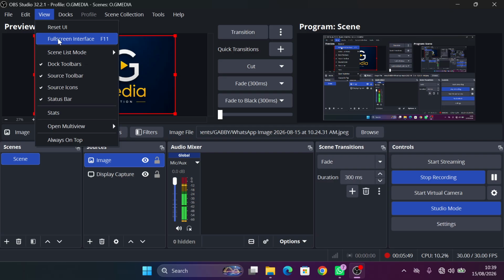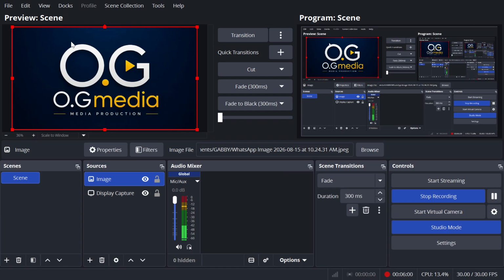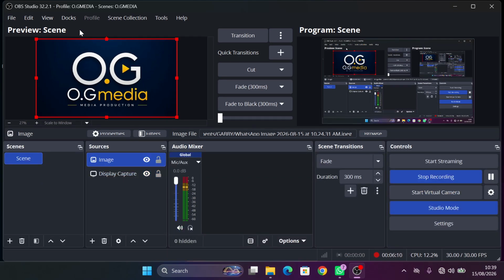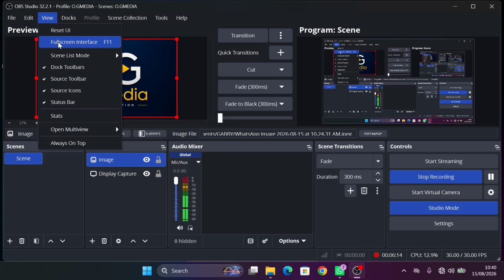So, for example, now take note of this. You observe here, down here, I have other tabs that are still showing. Now, if I click on full screen interface, I'll have just my OBS showing on the full screen. Other tabs or other software will not be showing. If I click on it again, everything will appear back. So that is the function of that one.